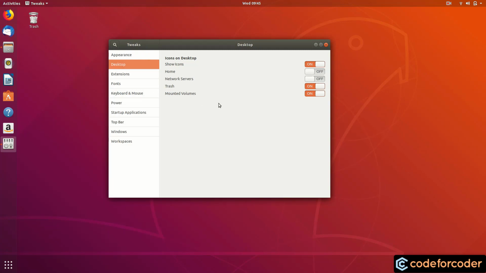So basically, once you install GNOME Tweaks, you can manage lots of things, and this is how you can manage this trash.